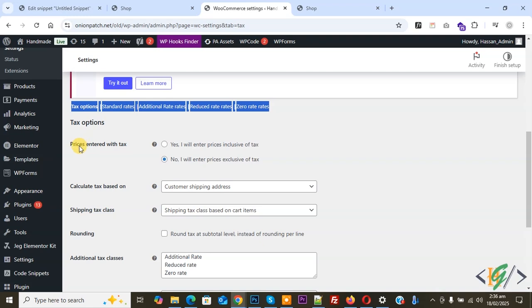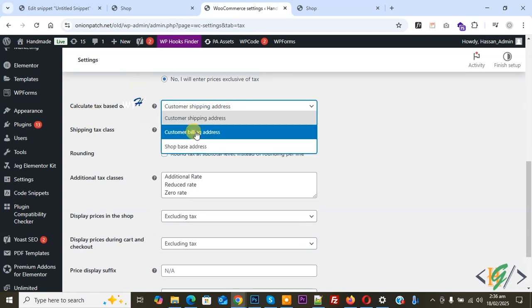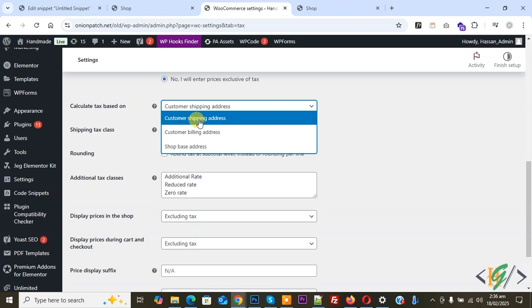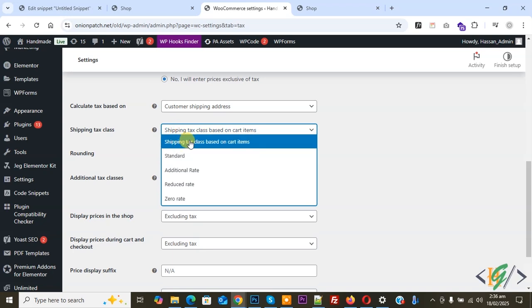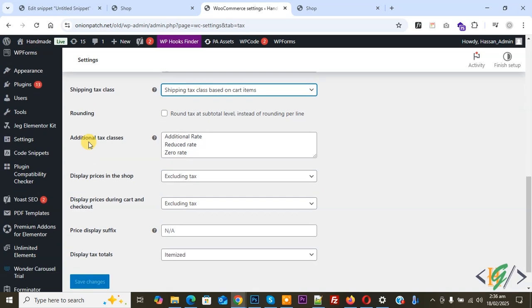Now you see prices entered with tax, so select no, I will enter price exclusive of tax, and then select calculate tax based on customer shipping address. You see multiple options, so you can select according to requirement. So we select customer shipping address and then you see shipping tax class. Now select shipping tax class based on cart items. If you want, you can enable this rounding option, and then you see additional tax classes.